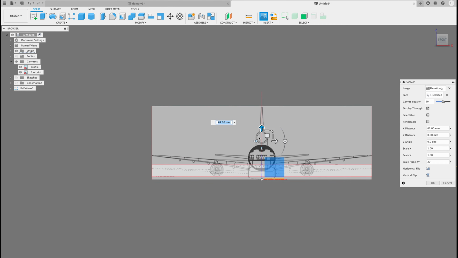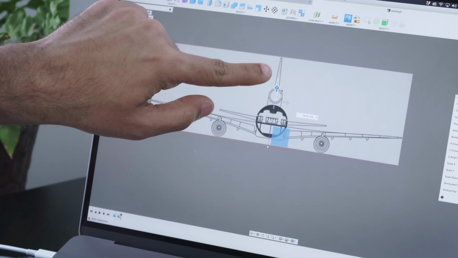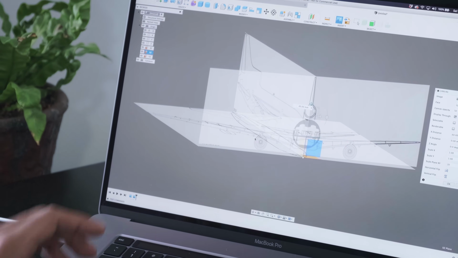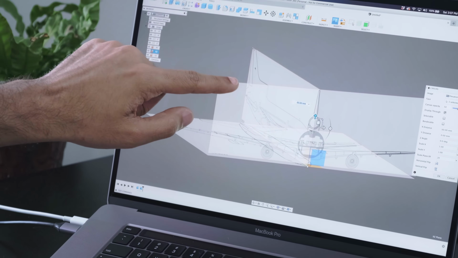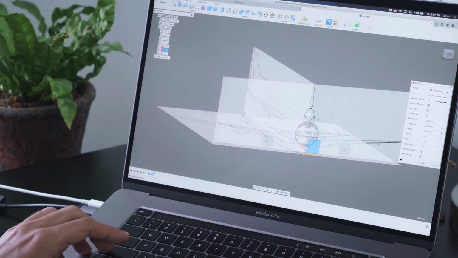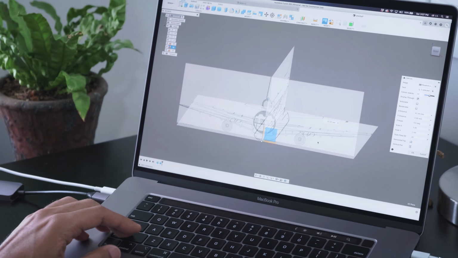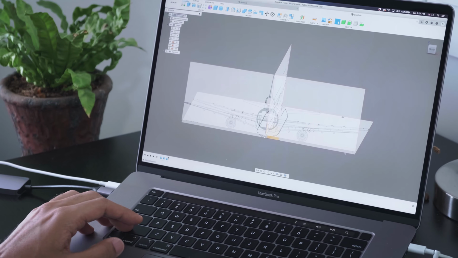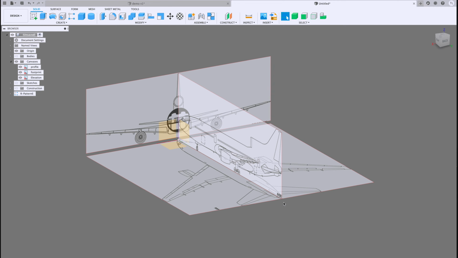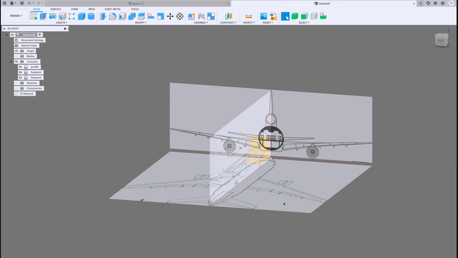And I'm going to move this up, but this time I want to align the top because I want to make sure that my tail is aligned. See, over here we've got the tail. I need to make sure that this point is aligned with that. So there we go. Hit OK. And there we have it. Now we've got the three sides or three dimensions that we need to actually start working on our airplane.